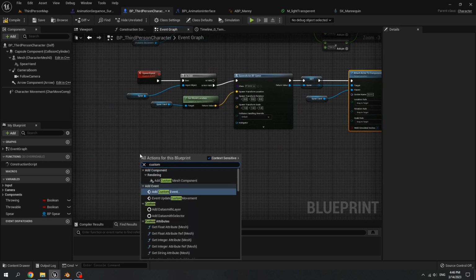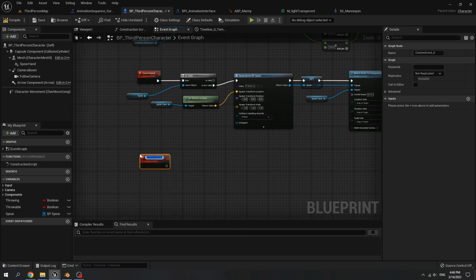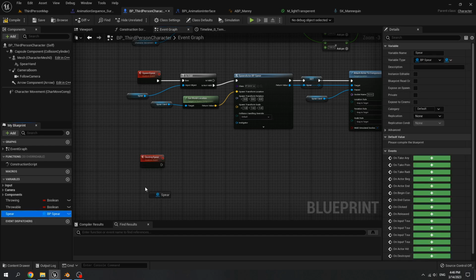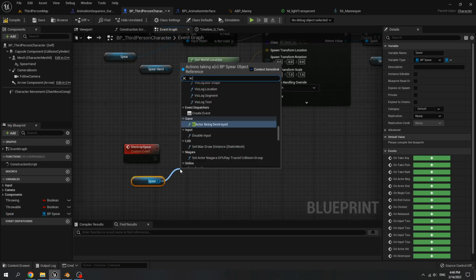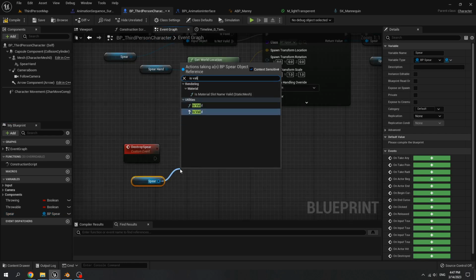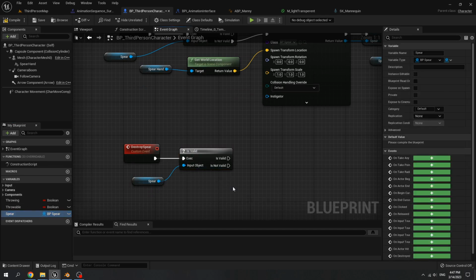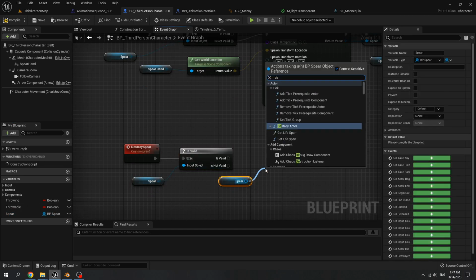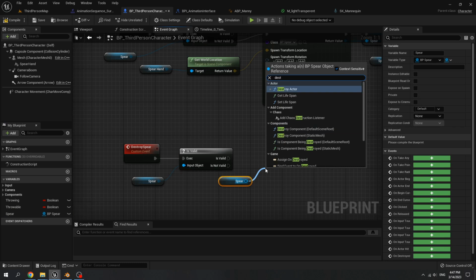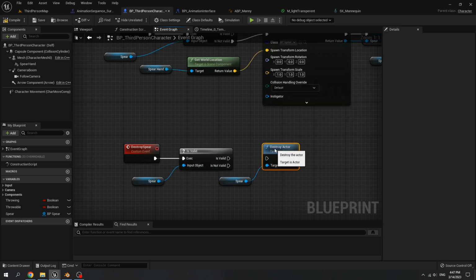Create custom event, name it destroy sphere. Get sphere, call is valid. If it is valid, we destroy the sphere by calling destroy actor function.